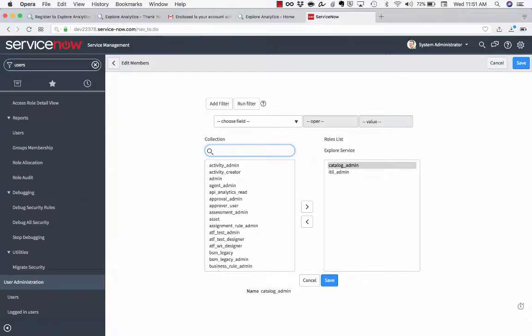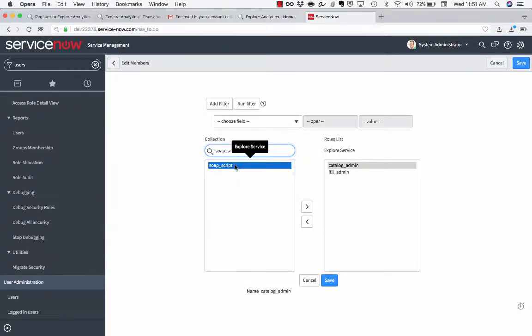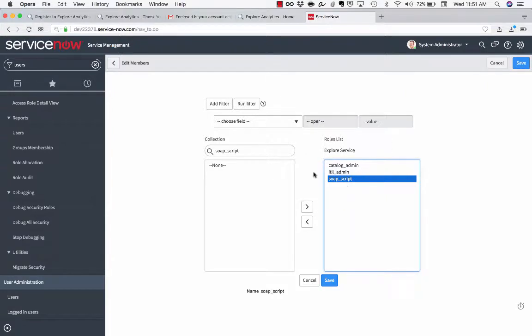There are two specific roles that Explore Analytics needs. One is called SOAP script. That allows Explore Analytics to, from remote web services, make queries to ServiceNow. And the other one we'll want is content admin. That allows Explore Analytics to publish content to ServiceNow. Once I have this, I'm going to click save.